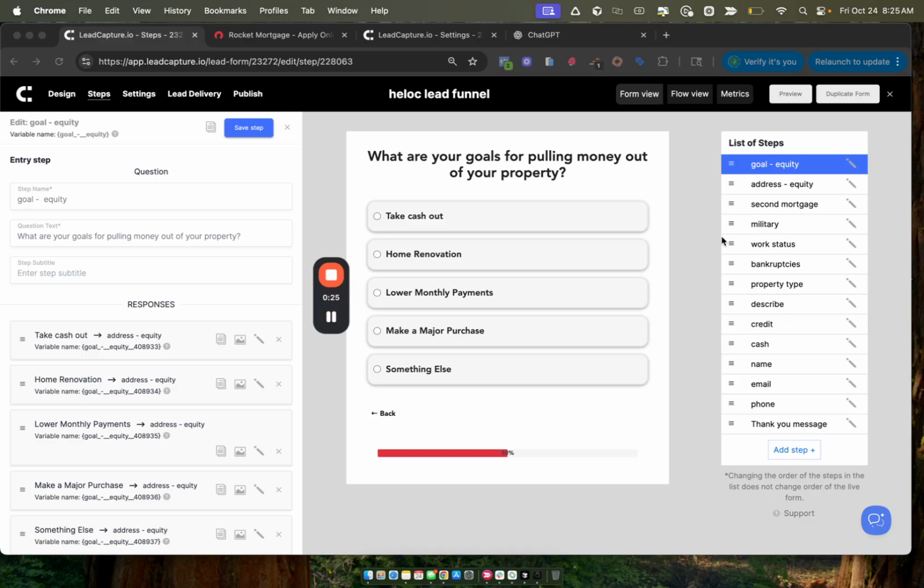So there's two main things. The first is around the very beginning of your lead funnel or quiz. And what we have found is how you start your lead funnel really matters. So what I mean by that is you'll see in this particular case, we're leading with a low friction, lighthearted question. We're saying, what are your goals for pulling money out of your property?